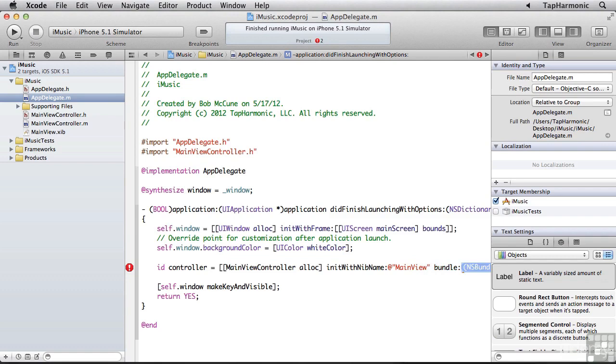And for the bundle argument, I will just pass nil for now. We'll talk about bundles in a future chapter, but for now, we'll just set it to nil.